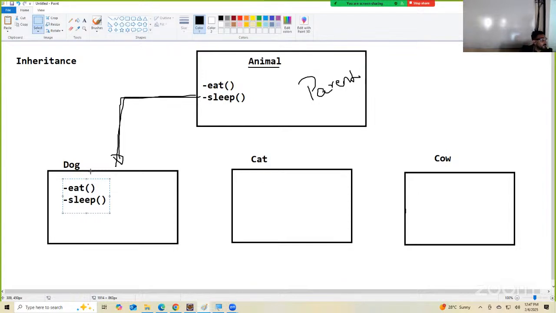Correct. So this is the meaning of reusing it. That's what I'm doing here now. I'm just reusing these members in the child class. So the major advantage of inheritance is reusability of the parent class members in the child class. Same way, if I want these members in the cat class, I will just inherit that and reuse it.